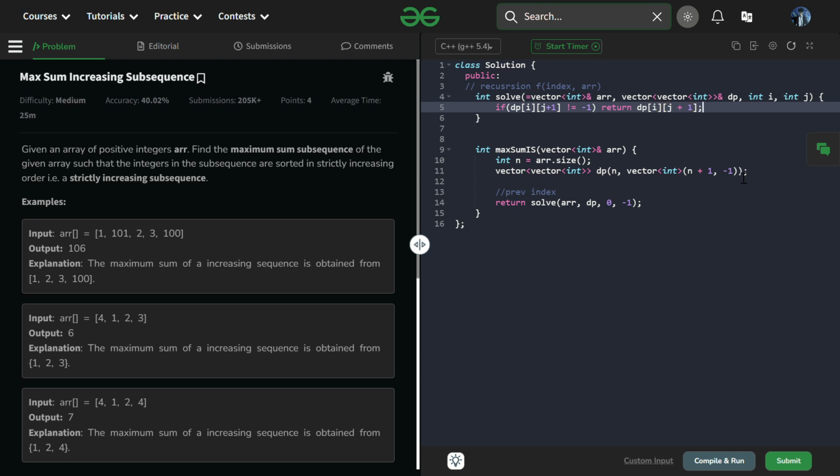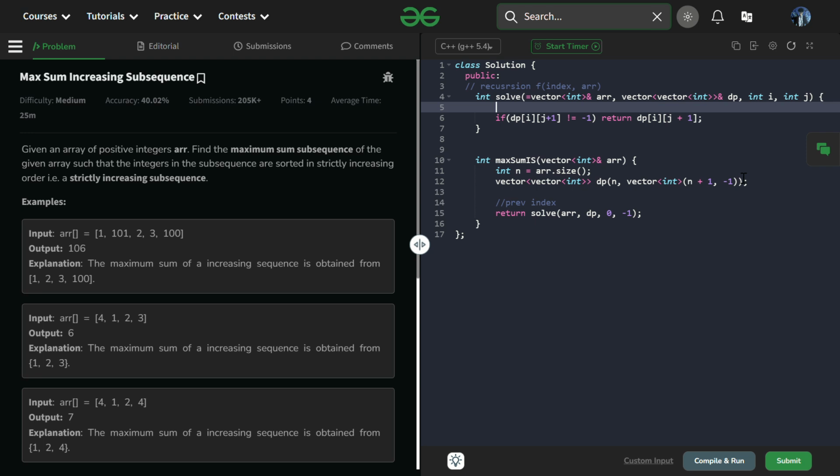Okay, so this is done. Now what is the next case? What is the base case, right? Base case would be if I reach the end, then I don't have to compute anything else, right? So now the sum will be 0.